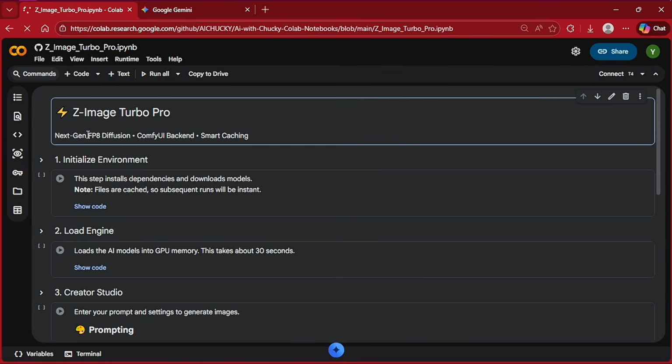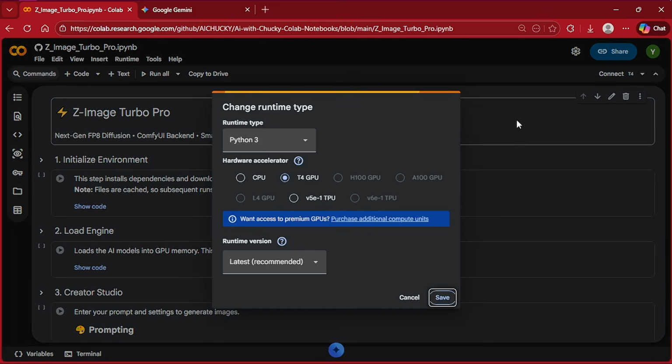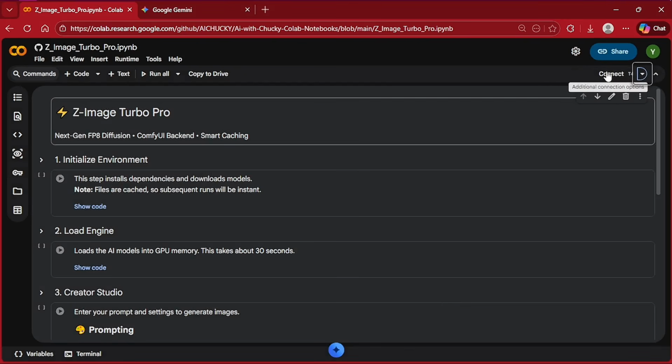Before we do anything, there is one crucial step. Google Colab often defaults to a standard CPU, which won't work for image generation. Go up to the top right, click on the arrow next to Connect, or go to the Runtime menu. Select Change Runtime Type. Make sure your hardware accelerator is set to T4 GPU. If it's not, select it and click Save. Now, go ahead and click Connect to start your session.